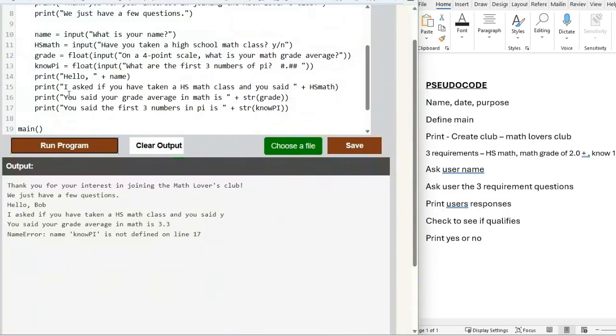Uh-oh, I typed something different. No pi is not defined on line 17, but it is. It's right here. Oh, I capitalized the I. Okay, I got to make sure I capitalized the same letters. I just capitalized the P's, and here I did the PI. Thank you for your interest in joining the Math Lovers Club. We have a few questions. Hello, Bob. I asked if you taken a high school math class. You said y. You said your grade point average in math is 3.3. And then I ran into the error because I spelled that differently. But I have fixed that now, so that should all work.